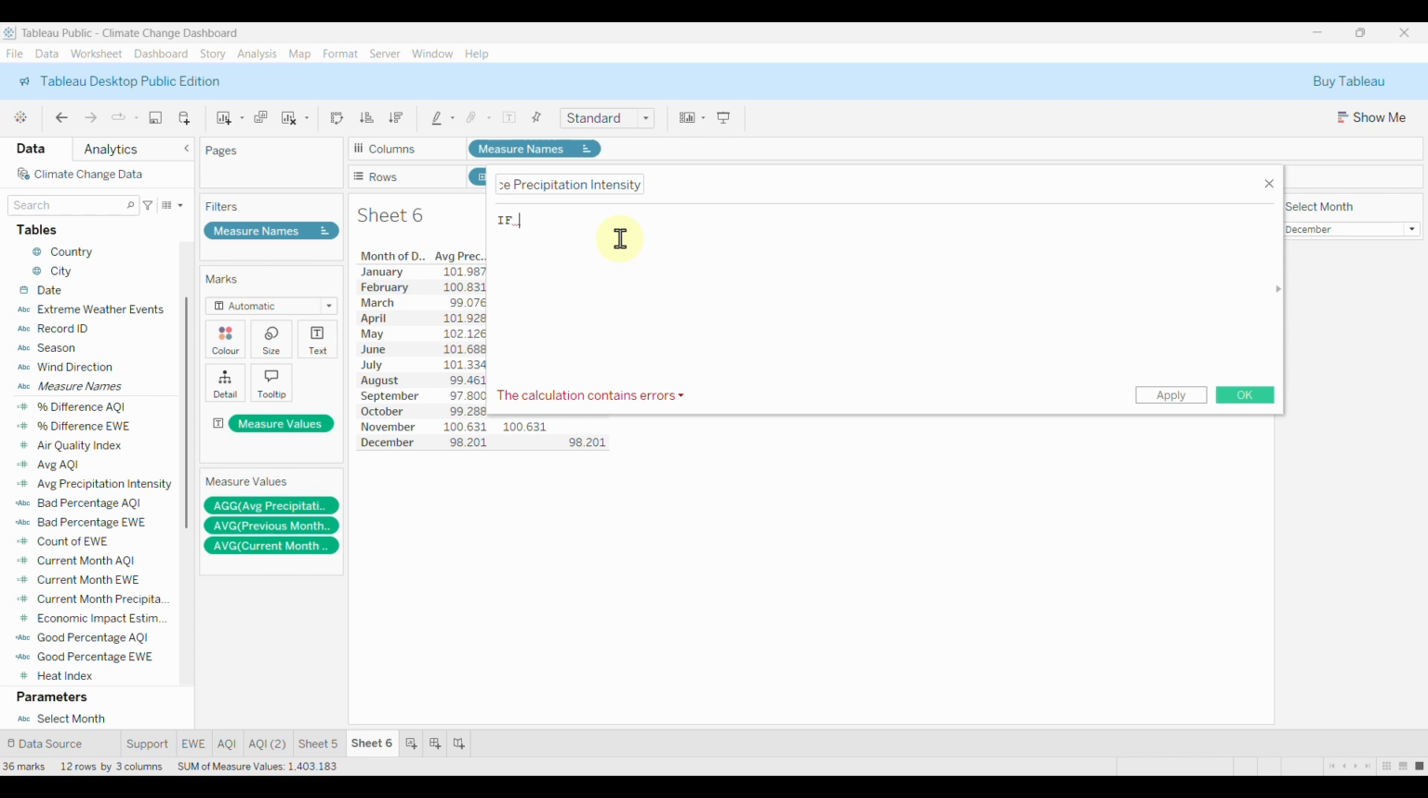Yes, the percentage difference is actually just the calculation, right? The same calculation we have been doing over and over again. To get the percentage difference is just the current month minus the previous month. We get the result. But since we want it in percentage, we divide it by the previous month again.